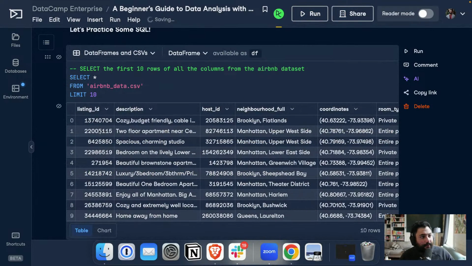So as we can see, we have the first 10 rows that have the listing ID, and I can see people saying that they now have access. That's really awesome. Do let us know, everyone, if you can't access. We'll make sure that we fix it.